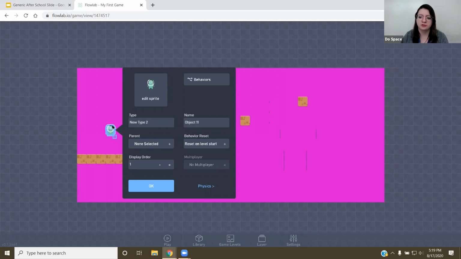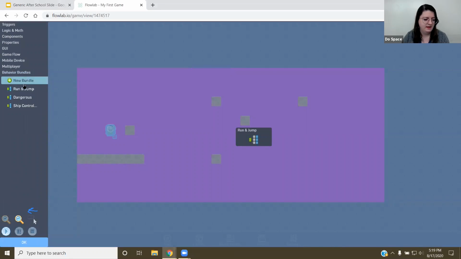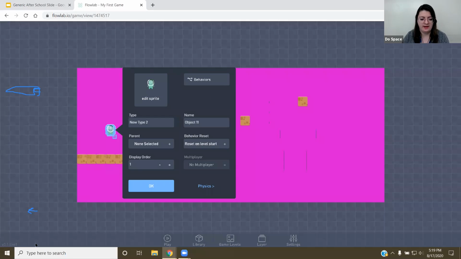Now I'm going to go back to this character right here and go to edit. Another way to make your character movable, and just going back to that, is to click on behaviors. Right here. There's behaviors. There we go. Takes me to this menu here. Then I click on behavior bundles. There it is. And then I click on run and jump, which is right here. When I click on it, it adds it right here. And then click play to test it, or just click OK.